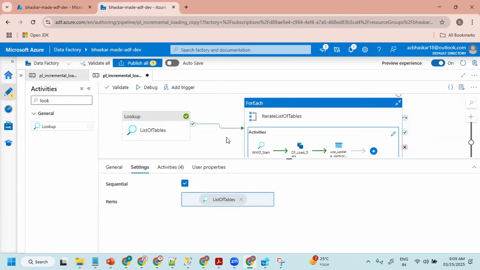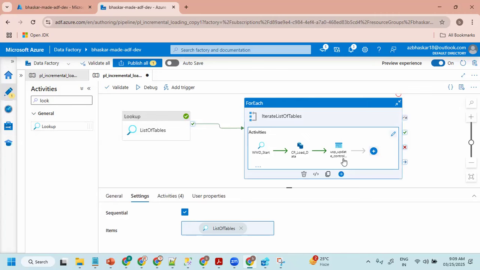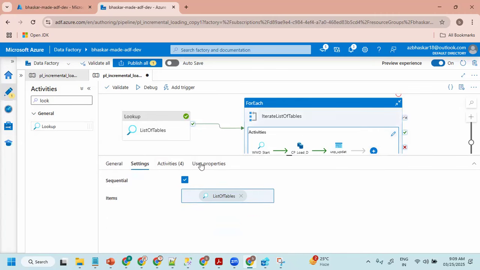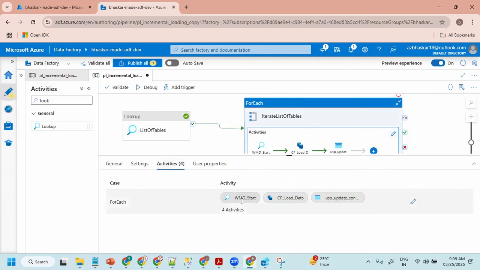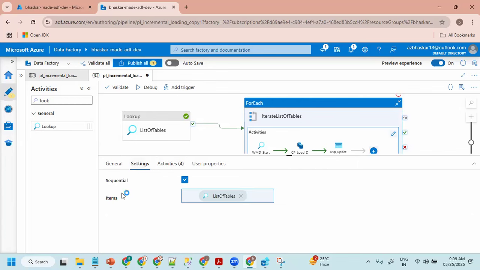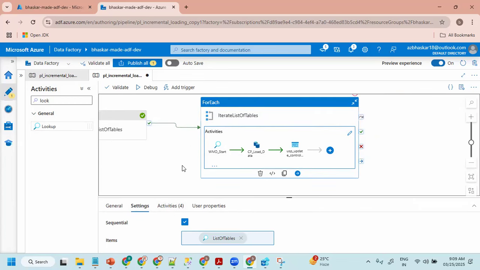Now, what is activities here? It is the number of activities. How many activities are there inside the for each? That is what it is. Two lookups, one copy, one stored procedure. So it is giving how many activities are there in this activity, because for each is a container. We can have multiple activities inside the for each.